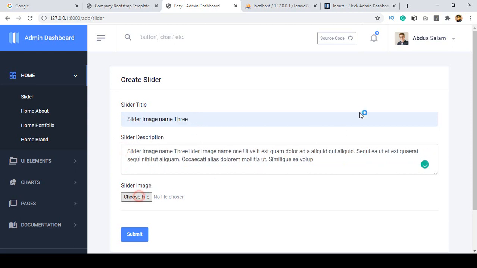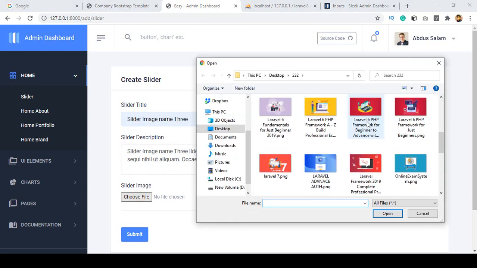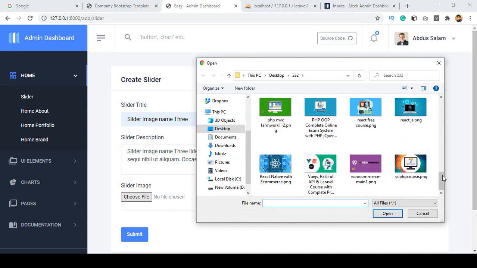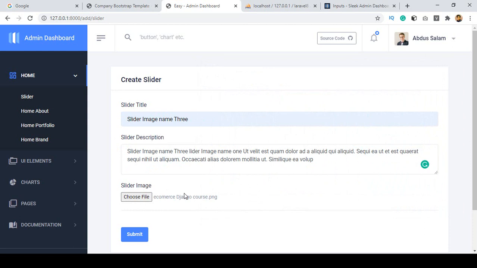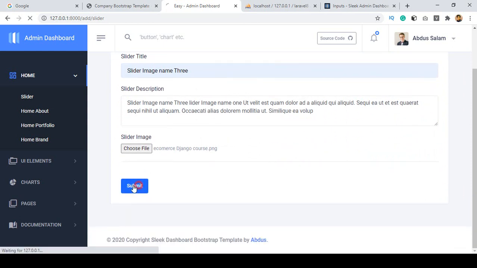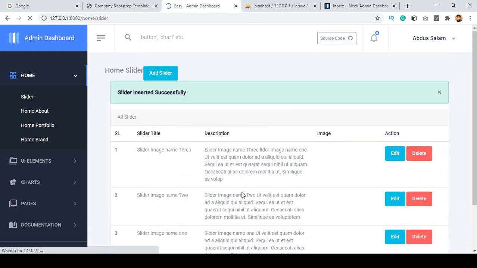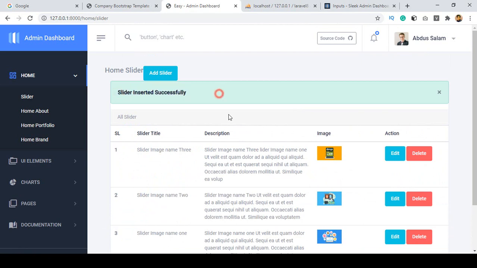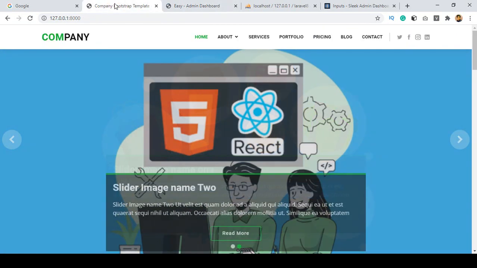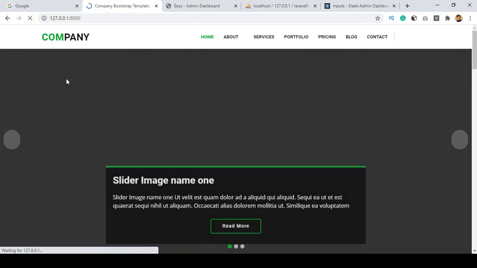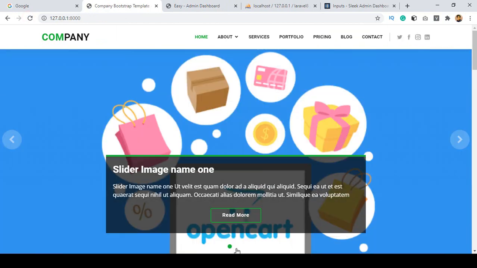Okay, and choose one of the images. So right now I choose whatever image you actually choose. Right now for education purposes I'm using it. I click submit, and now you can see our slider is inserted successfully. So that is the 3 sliders, right? So now if you click on here, click refresh. Yeah, there you can see the 3 sliders are loaded.